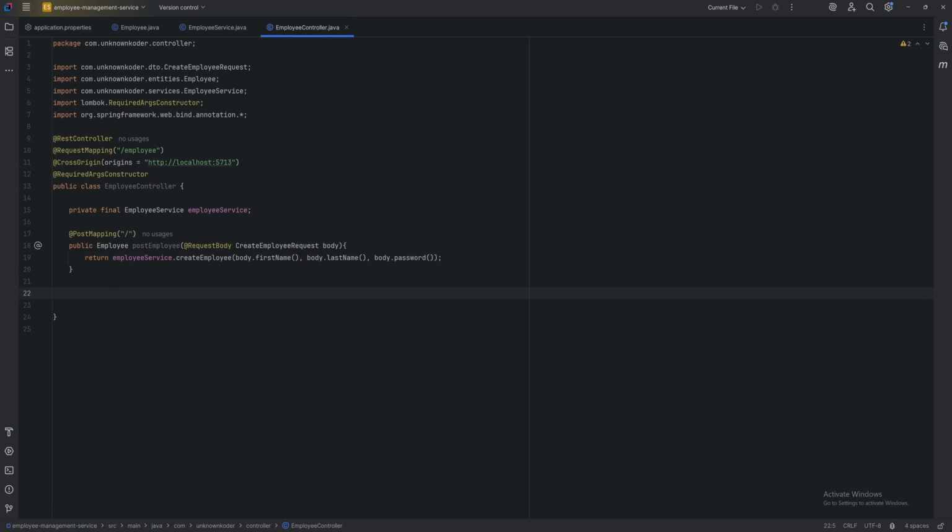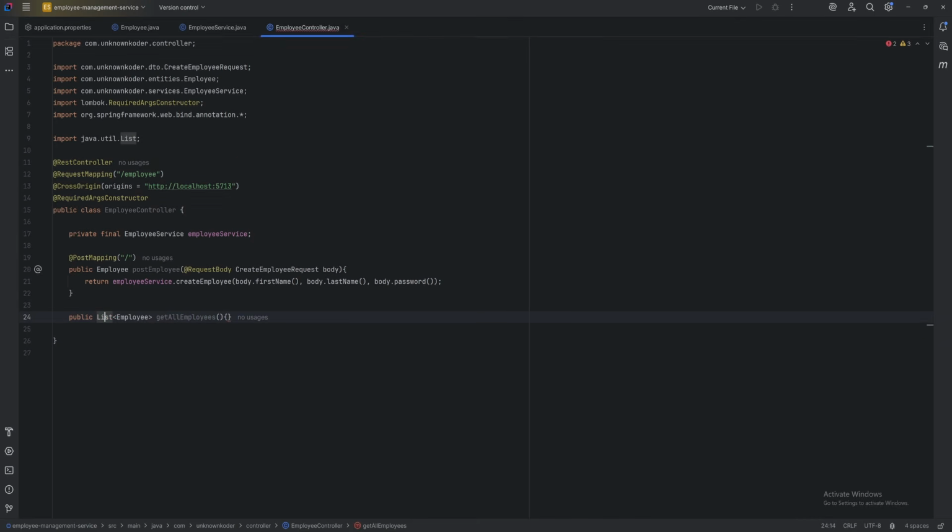So next we want to handle the read portion of our CRUD functionality. The first thing we need to set up is a request handler for reading all the employees saved to our mock database. So this will declare a public method that returns a list of employees, and we'll call this getAllEmployees. Let's make sure we import our List from java.util. There we go. And then we're going to open up this method.